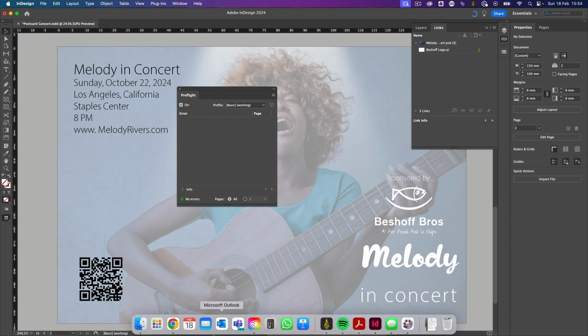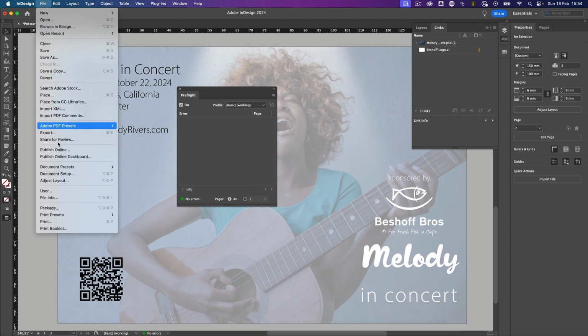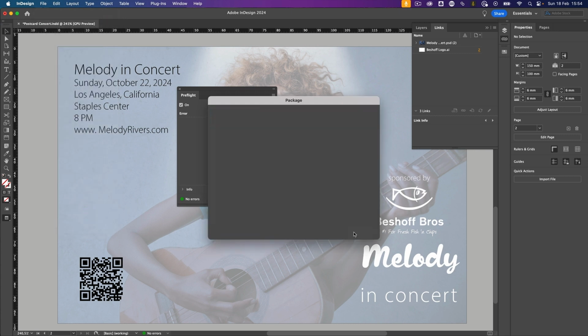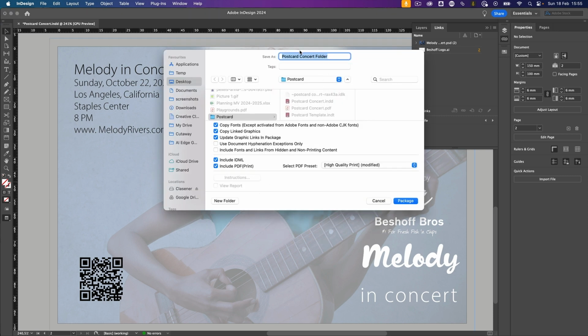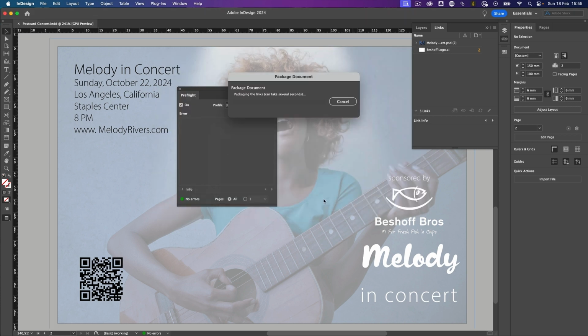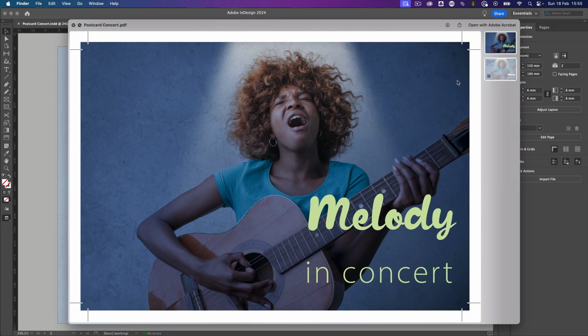But then we're not done yet, because it's always a good habit to make sure that you've got a nice package of the whole document as well. So let's dive into package. Let's package it. Let's save it. And in here, we're going to create the postcard concert folder. Perfect. Alrighty. And that folder will contain everything you need for your archive or to bring it to your printer, as well with the same postcard with the bleed marks as well, of course.